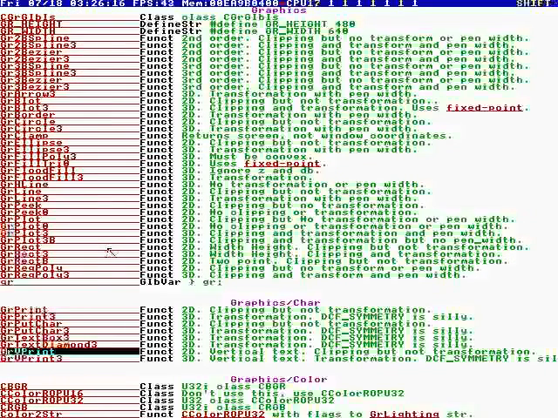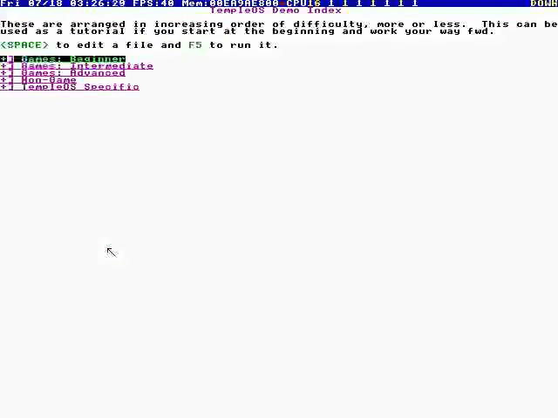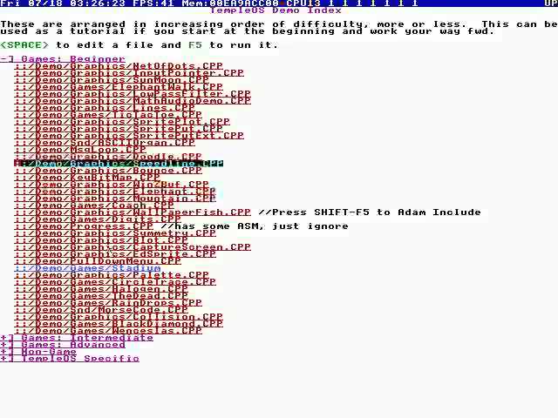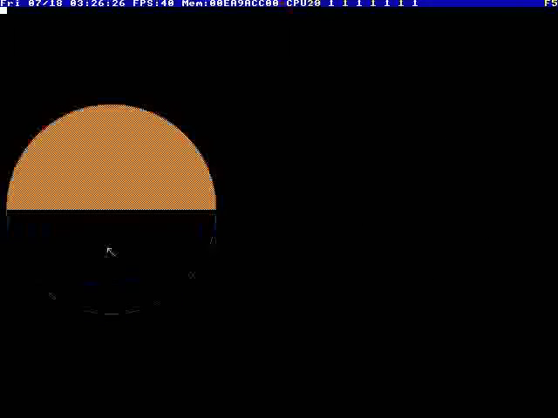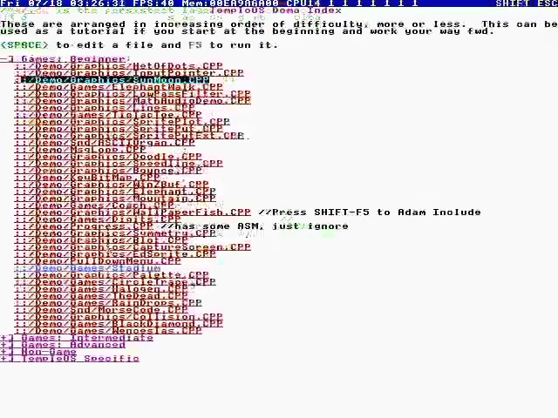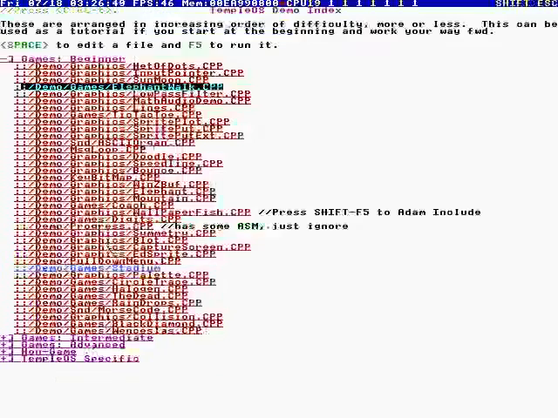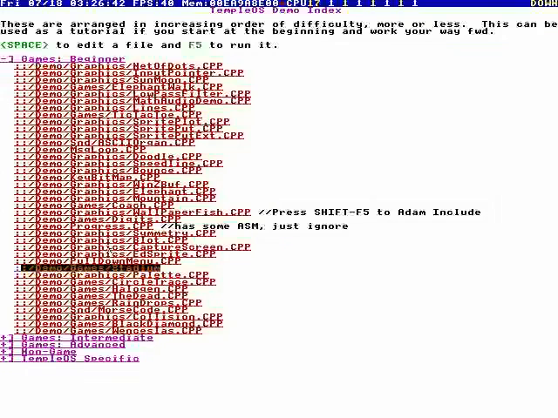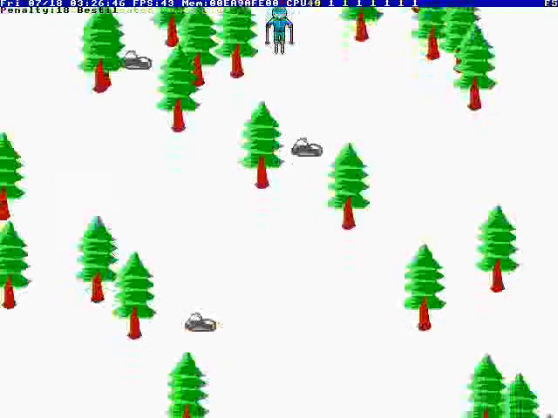I have tons of demos. So there's a demo index, in case you didn't notice. This has bunches and bunches, sun and moon. So this is how you draw a sun and moon, elephant. This is the beginner stuff. It gets more complicated. This is towards the bottom of the beginner.